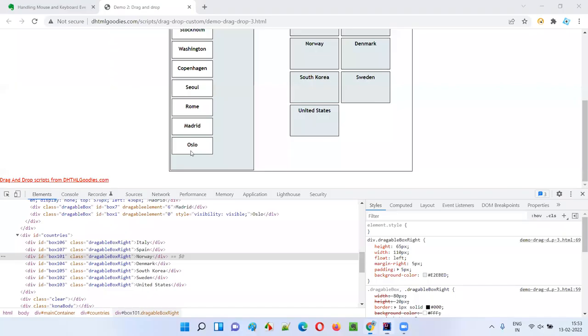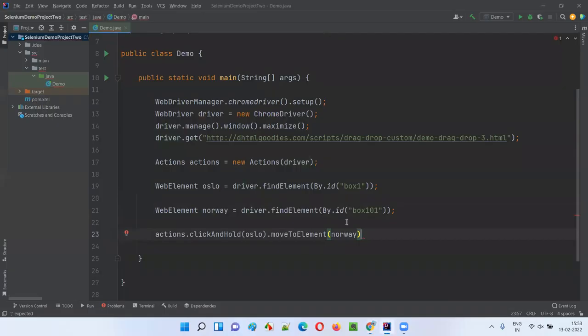So after clicking and holding Oslo and moving onto Norway, I need to just release. How to release? I have to say dot release. That's it. Now, how many predefined methods have I written in a single line here? 1, 2, 3. Three predefined methods of the actions class. If there is more than one, instead of saying dot perform, you have to say dot build dot perform.